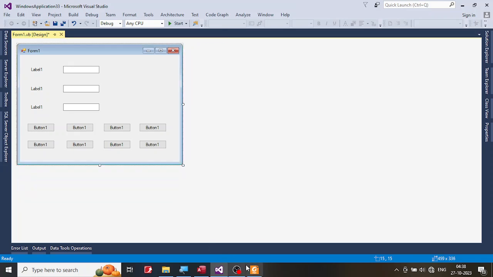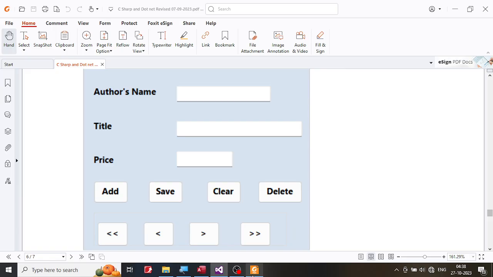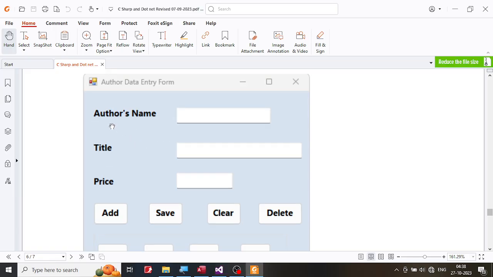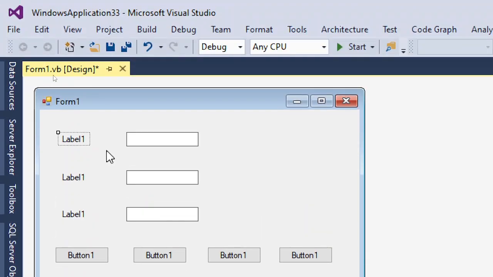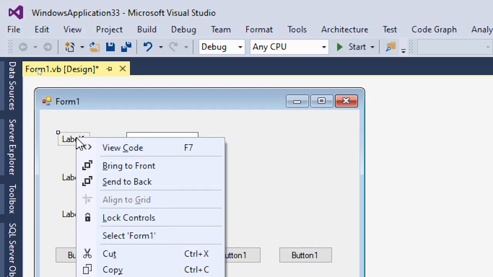And then we are supposed to type a few things. So that is the author name, title, price, and so on and so forth. So I'm going to click on this first label over here. So click on the first label, right click on it and go to the properties.